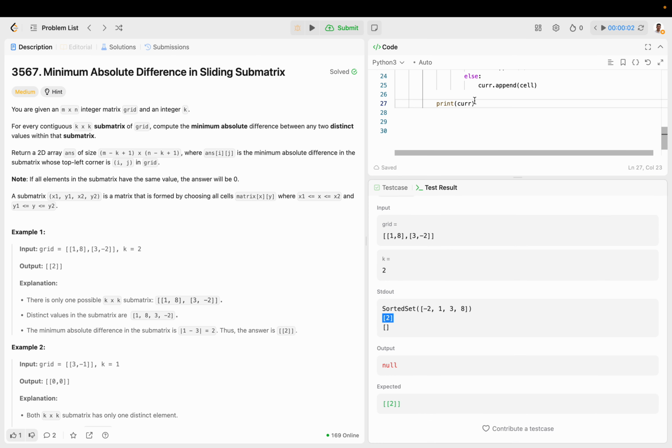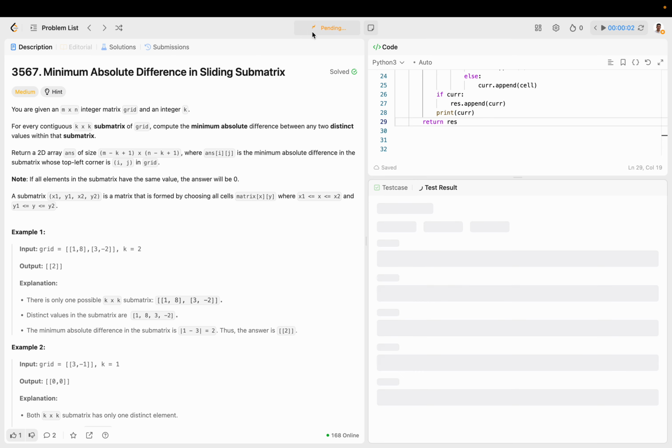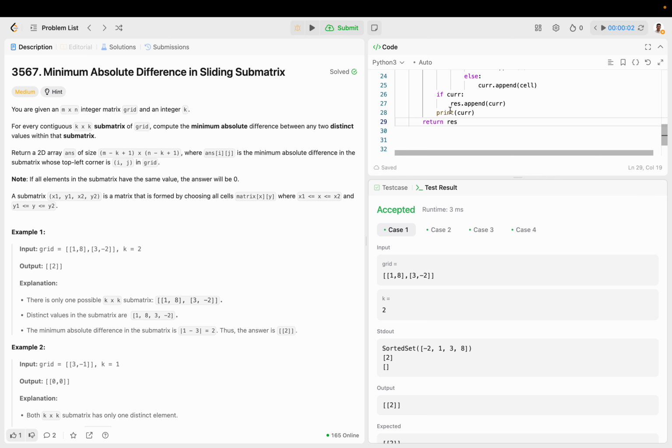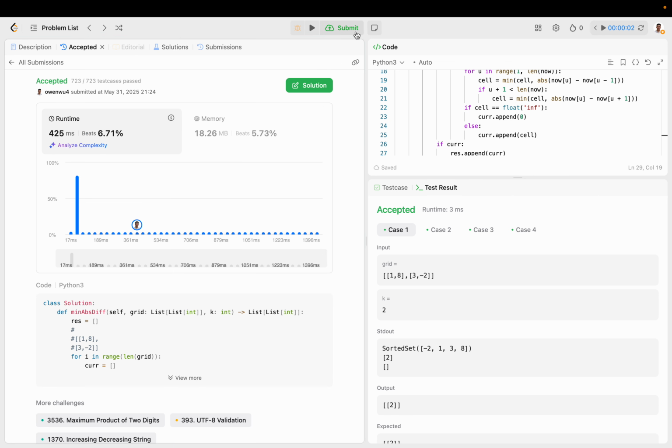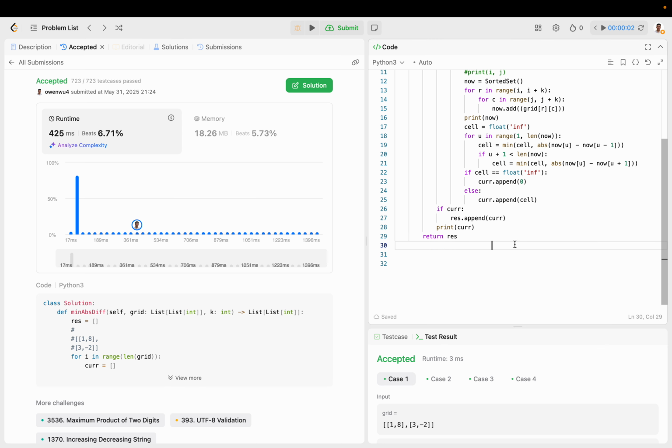Cool. So if current exists, if it's not empty, then we just append that to the result, right? So if current is not empty, then result.append cur. And at the end, we can just return the result, right? Very straightforward. Submit this. And there you go. Passes all test cases. Again, it's not very efficient in terms of runtime or memory, but I did come up with this solution on my own, so I'm pretty happy about that.